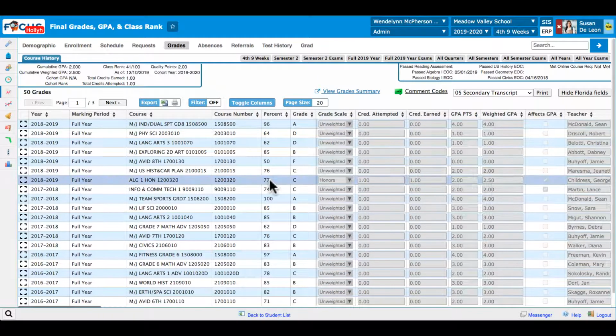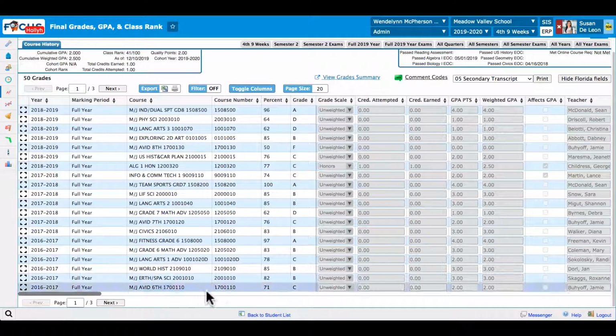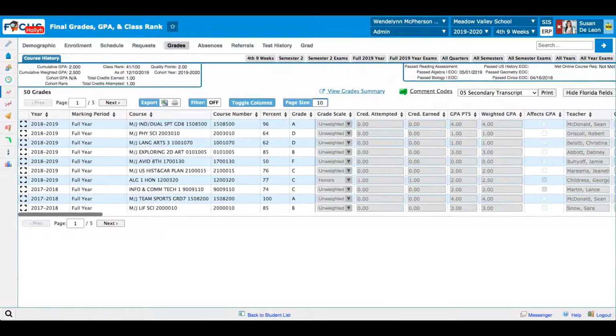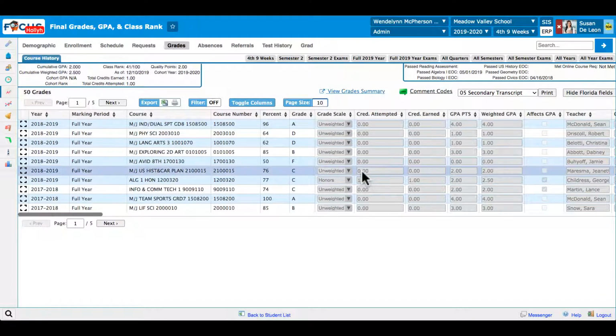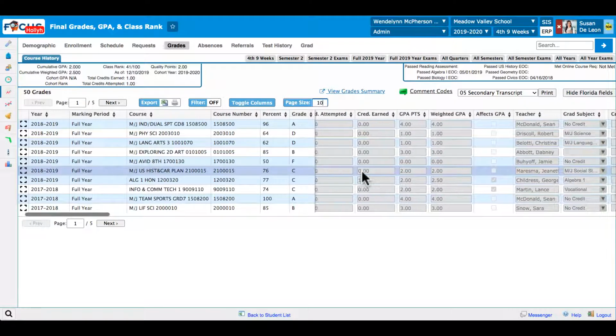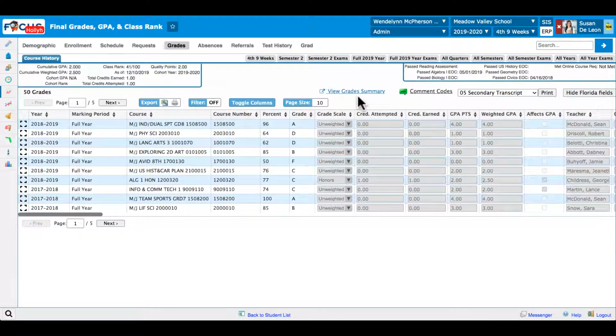If you notice you have to scroll down to see your scroll bar at the bottom, in order to change that, you can adjust the page size. You are now able to see the scroll bar at the bottom of the screen. You can now scroll through all the different columns. If you click View Grade Summary, you'll go back to the Gradebook Grades screen.